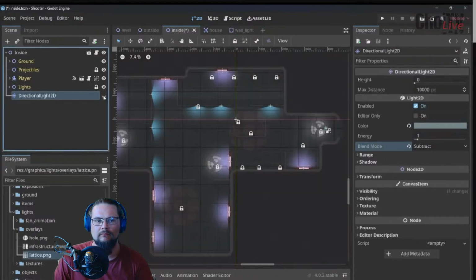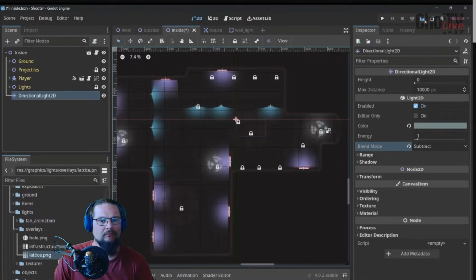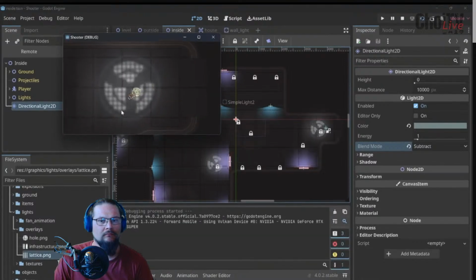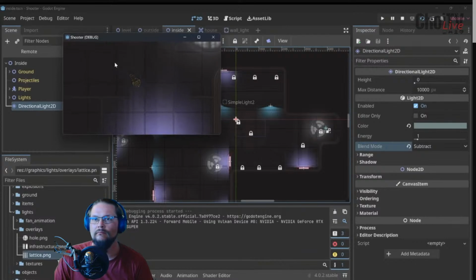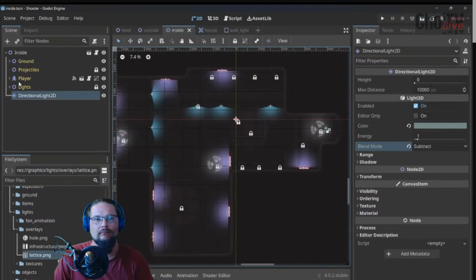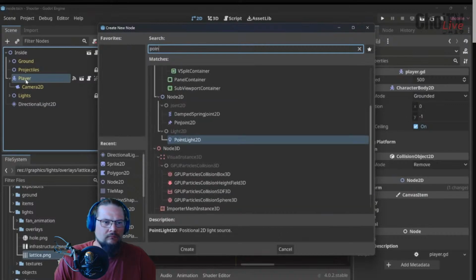And if you toggle the visibility, you can see the result. And I think this adds a lot more atmosphere. Let's try it again. And there we go. This, I think, adds quite a bit. And one more thing that we can do now. With the player node, I want to add another point light.